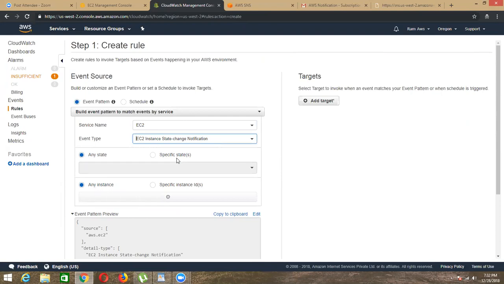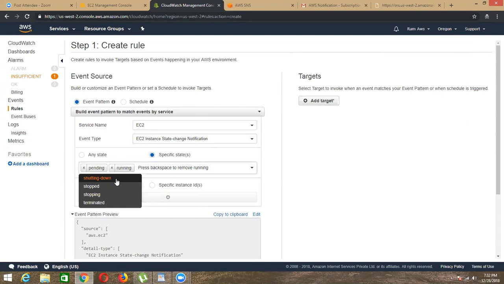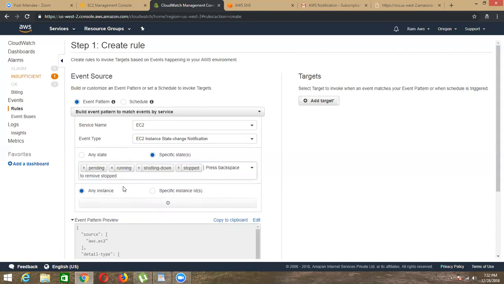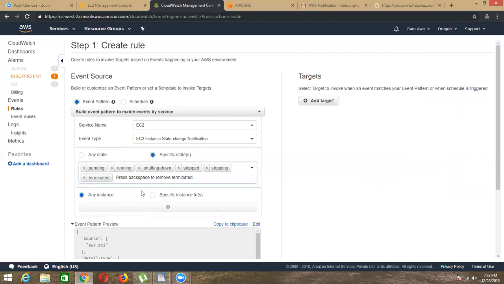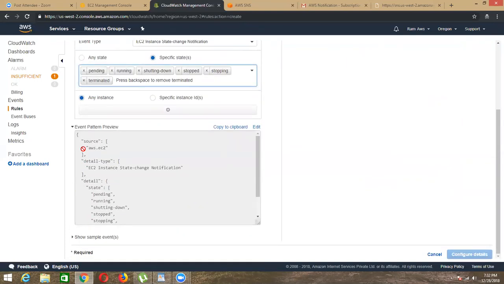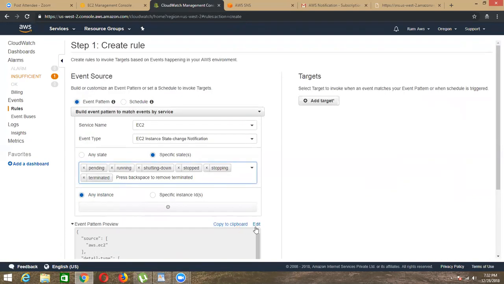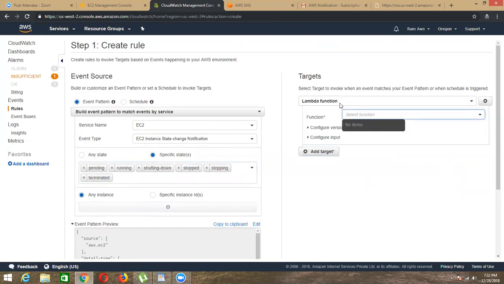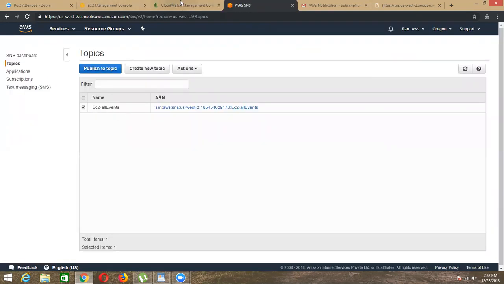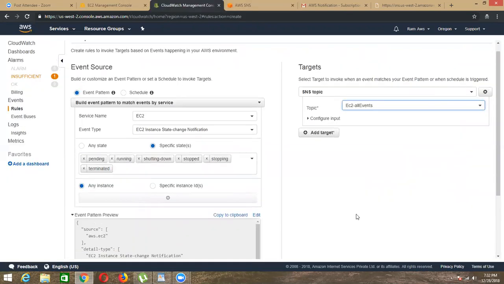All states or specific state. Specific state means here you can see the options: pending, running, shutting down, stopping, and terminated. I want to be notified of all. A JSON policy will be written for this automatically, and there you get the SNS topic, and attach the topic here, which I have already created, EC2 all events. There you can see it is attached.